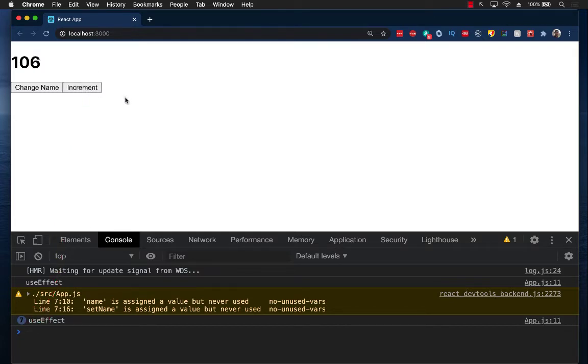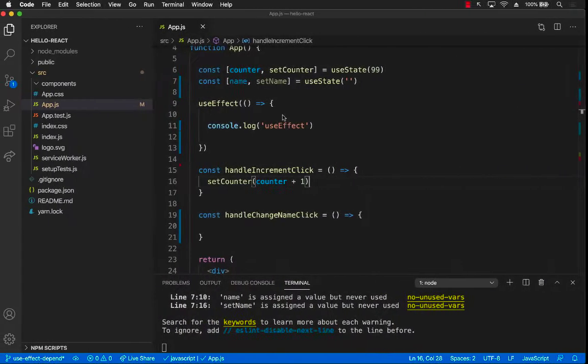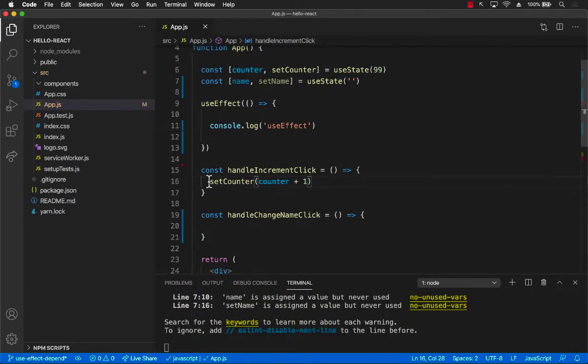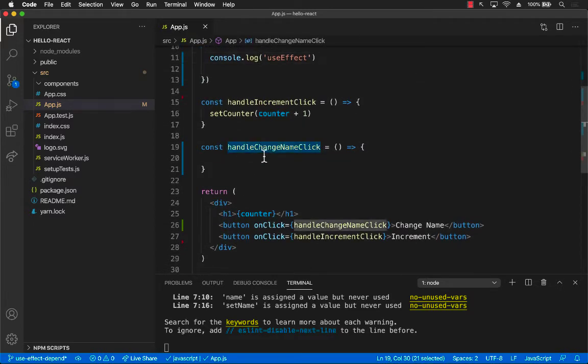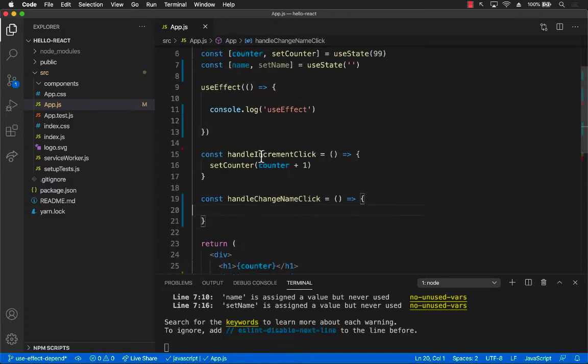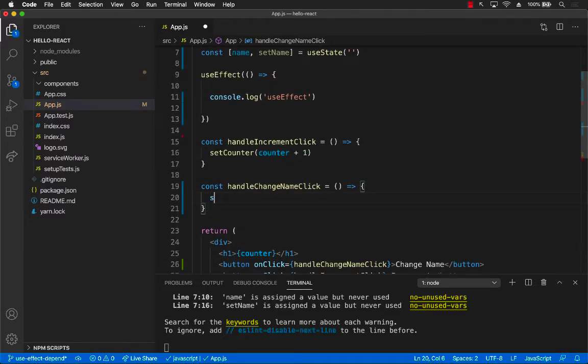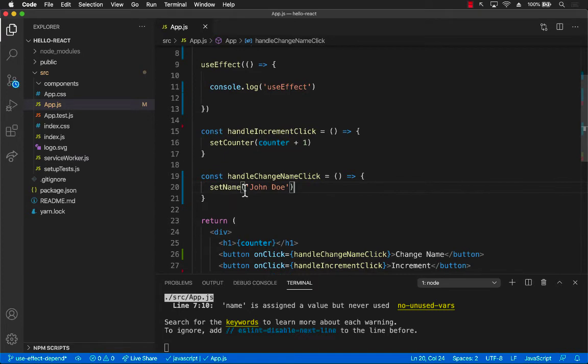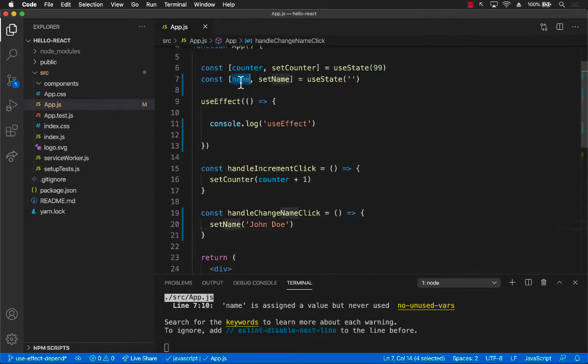So why is useEffect getting called? Well, useEffect is getting called because we are changing the state, which in this case is the counter state. I mean, it will also get called if you're changing the name state. Any kind of a state change, useEffect is going to get called. So this means if I go to this click handler for handle change name click, and I simply change the state for the name, set name, and pass in some sort of a name over there, then the useEffect is also going to get called because now we are updating the name state.